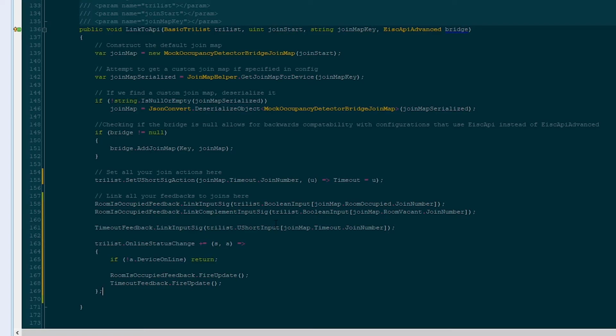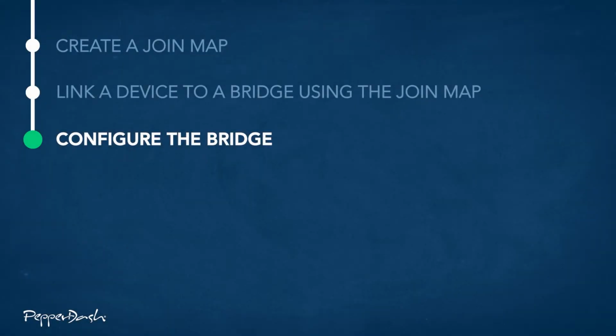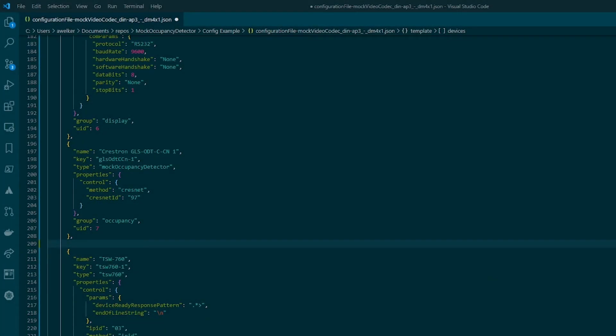So remember, here we've already seen how to create our join map. And now we just saw how to link that join map up to our EISC, to our bridge. Next, we're going to look at how to create the config block for the bridge to make sure that it links up to this device and that we can go from there. Okay, now that we've seen how to create a join map and how to link that join map up to our bridge, we're going to look at how to configure things so that everything links up correctly inside the program.